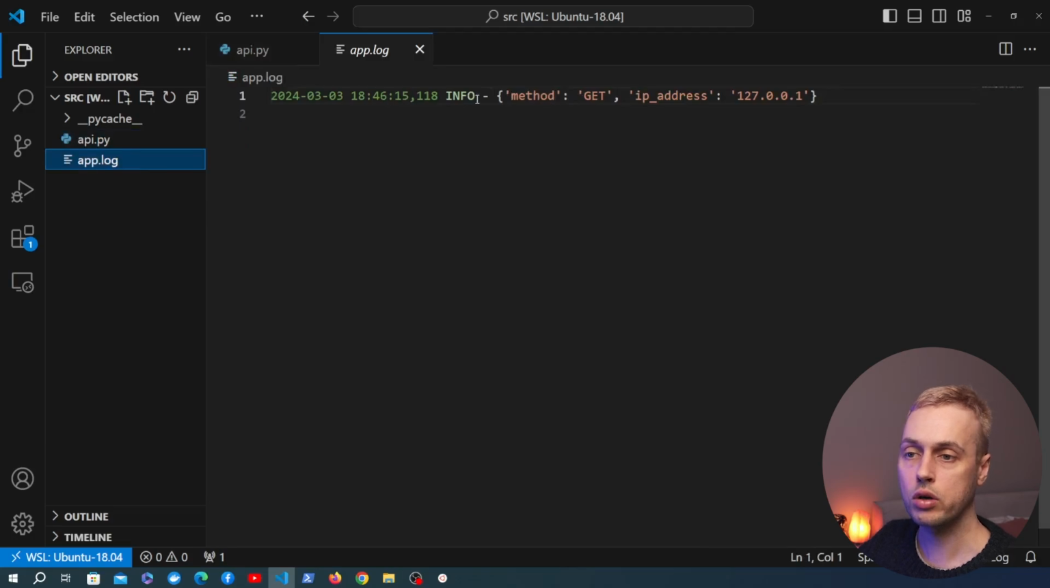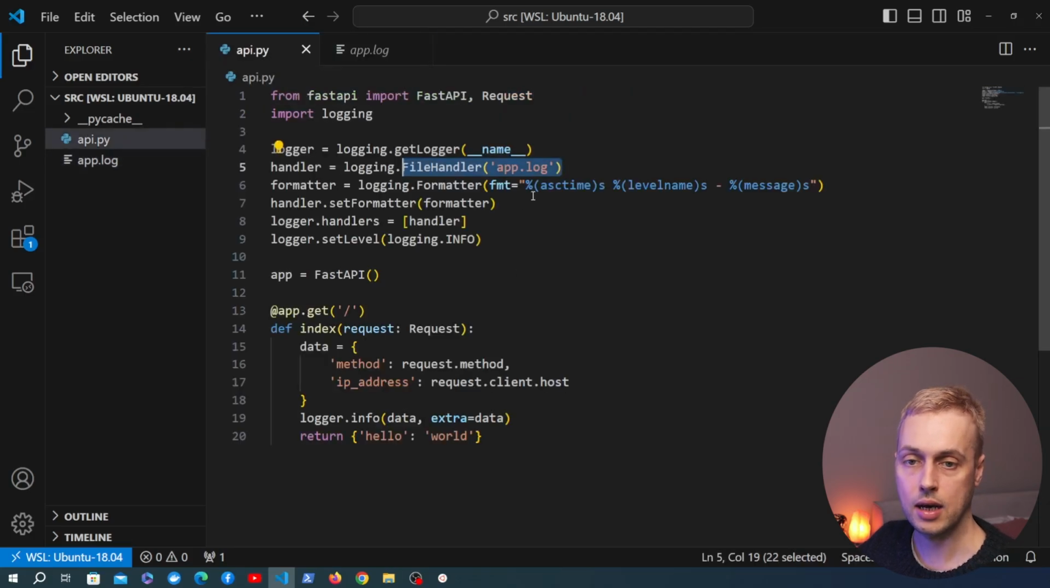We can see the log output here. It contains the timestamp on the left, and it contains the log level of info here in the middle, and then we have the message containing the method and the IP address. So our logs are being generated in this FastAPI application, and they're being sent to the app.log file.